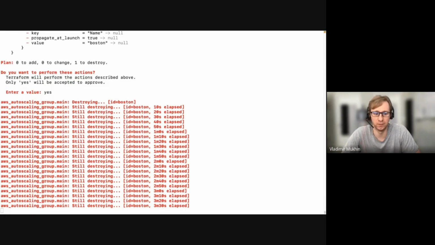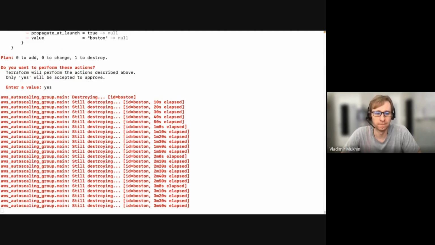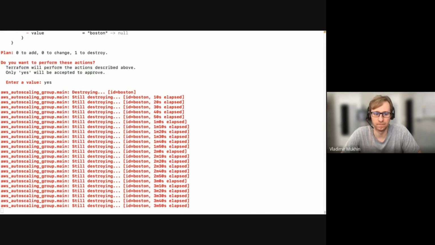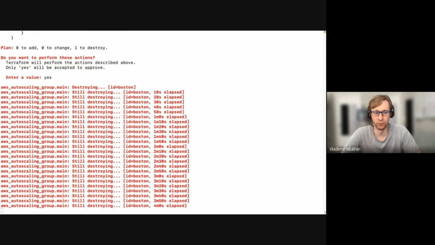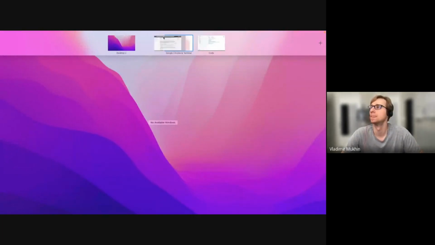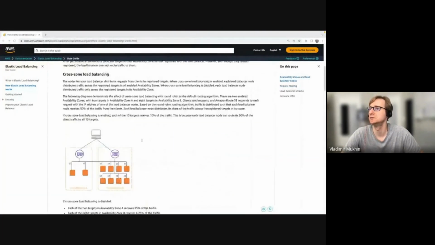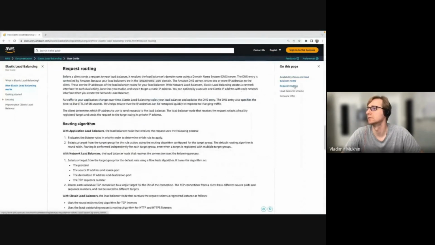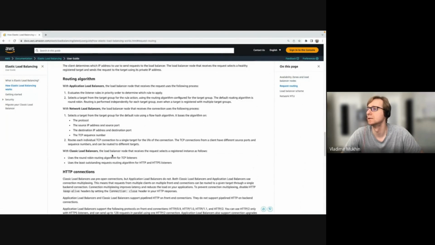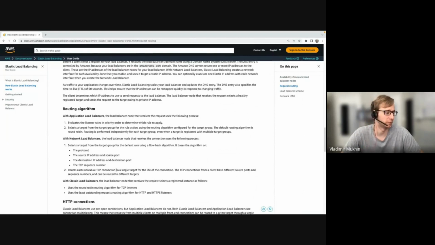Yeah, good question. Honestly, I don't remember, let me double check. Let me show you this document that I see currently on my page. If I read it correctly, there is only round robin. Yes, it doesn't give you the option to modify it, unfortunately.